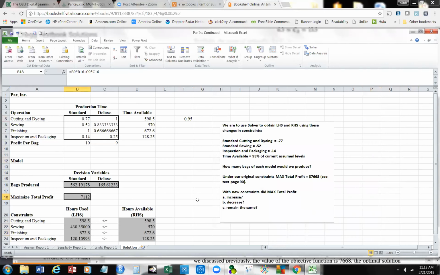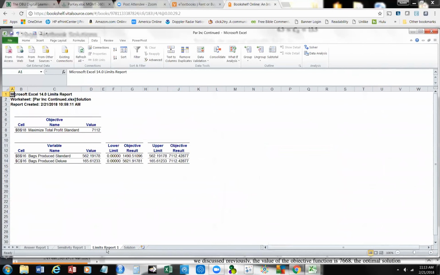Maximizing total profit, okay, is what we're trying to do here. As we saw, as we reduce resources here, we reduce maximum total profit. Remember, we had an original value of 76.68. Okay, so that is, as far as I'm concerned, the key part of understanding the sensitivity report. Now, there's a limits report, okay, and that one is certainly worth looking at.